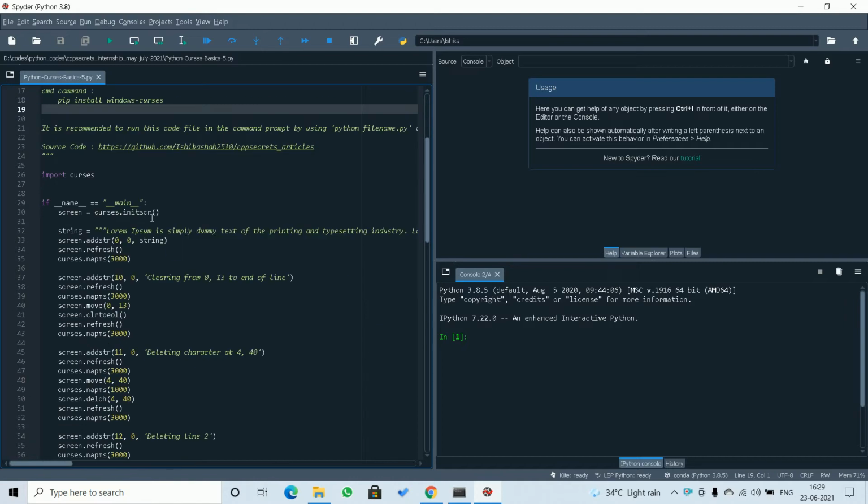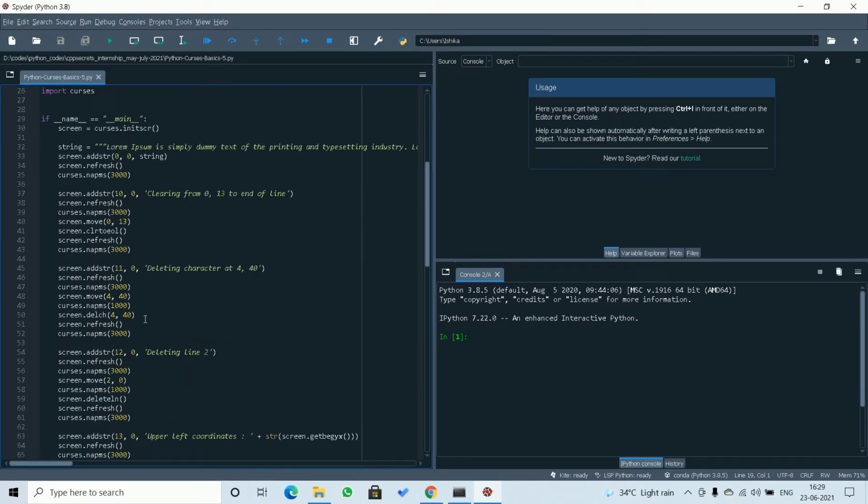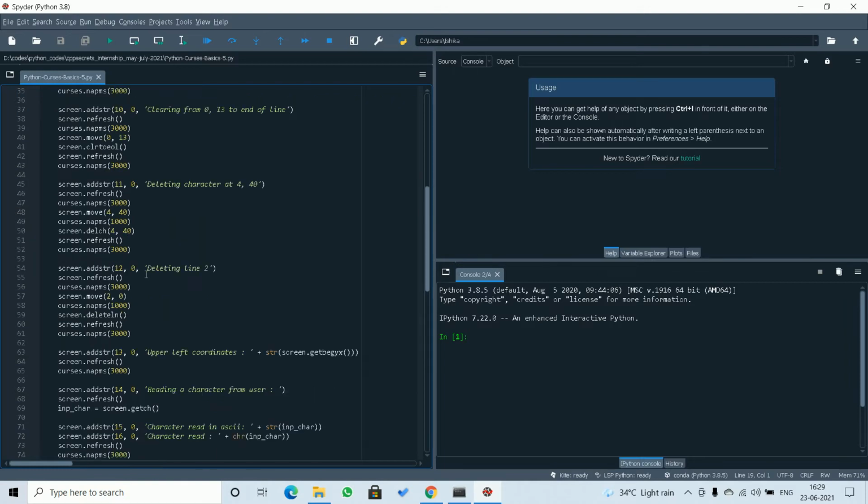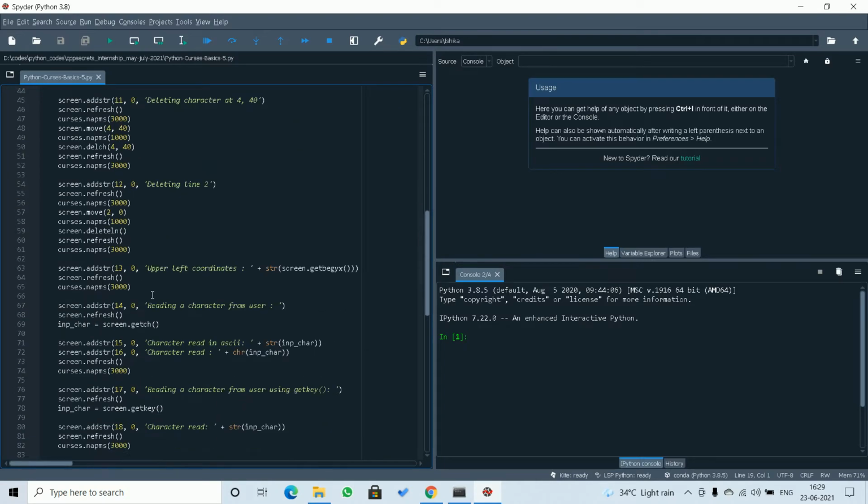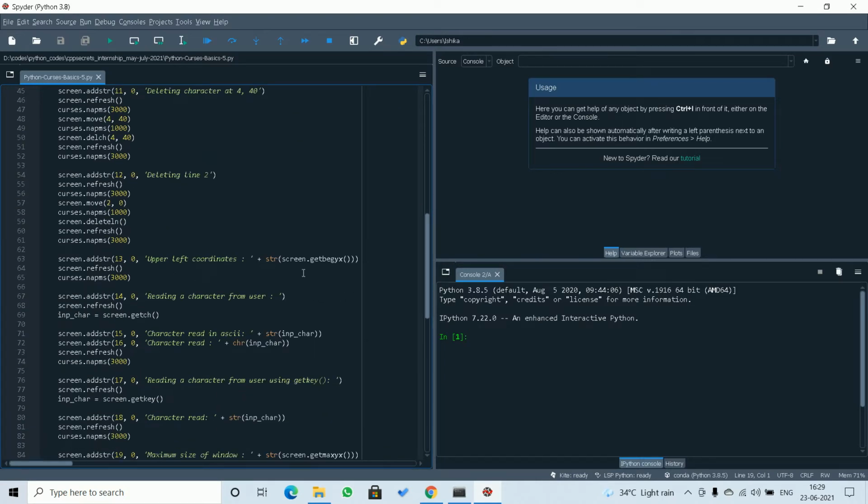So first the code. Now I have added some random string here. First we will display the string. Then we will see the clear to end of line function. Then the delete ch function and the delete ln function. Then we'll fetch the upper left coordinates.